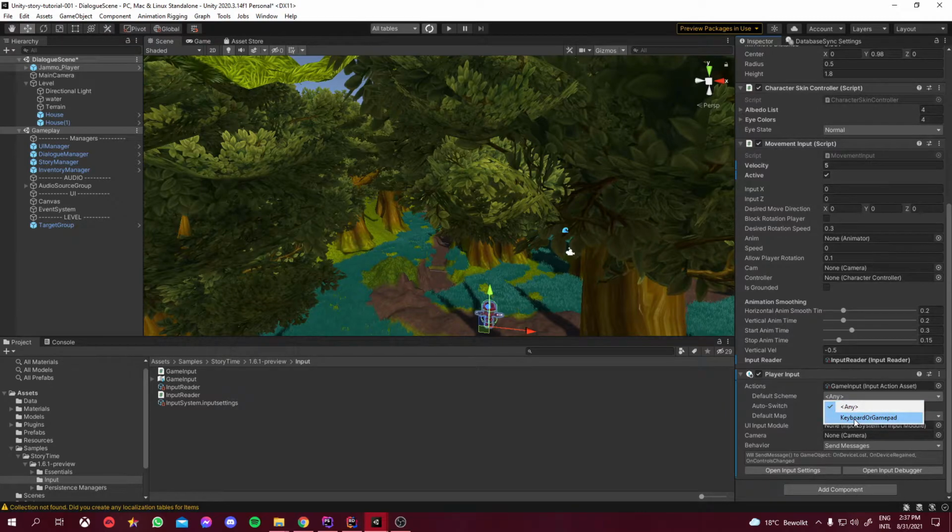The default scheme, we're going to choose keyboard or gamepad. You can define multiple schemes for yourself, but for now I just created a basic one where you can move around, interact with NPCs, etc. It also turns off auto switching because if you are in the dialogue and you are talking to an NPC, you don't want to still walk around. Although you can still have that behavior if you want to, but for now I will just keep it as it is. Select gameplay for our default map scheme.